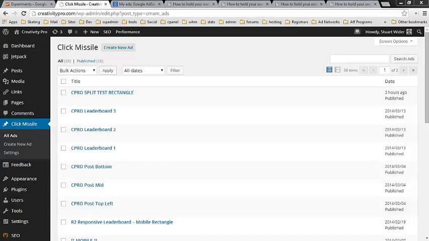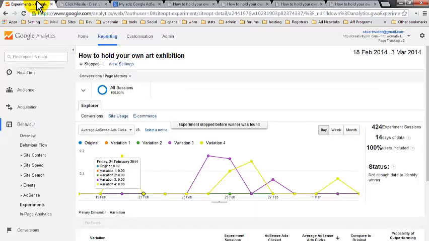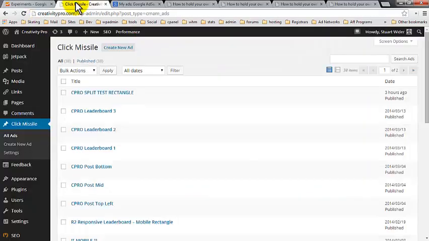Now before we get started, I'm assuming that you've got two things that we need. One, ClickMissile installed on your WordPress installation, and two, a Google Analytics account. Okay, now when we're installing ClickMissile, there's a little configuration we need to do to get it to work with this Google experiment. It's a very simple modification we need to make to our theme, but it needs to be done in order for all this to work.